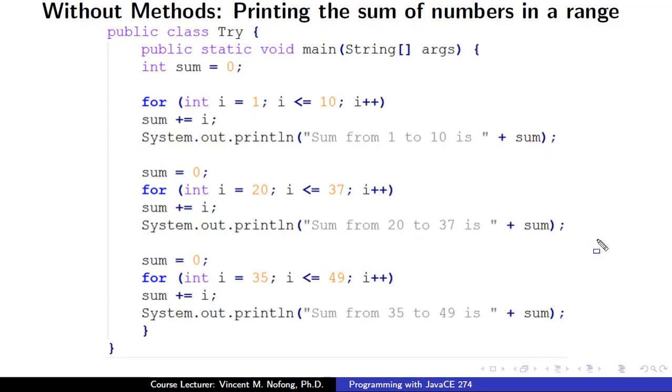So I will use this simple example to illustrate why we need to write methods in our code. So the problem is to find the sum of numbers within a given range. So we could have a set of ranges, thousands of them.